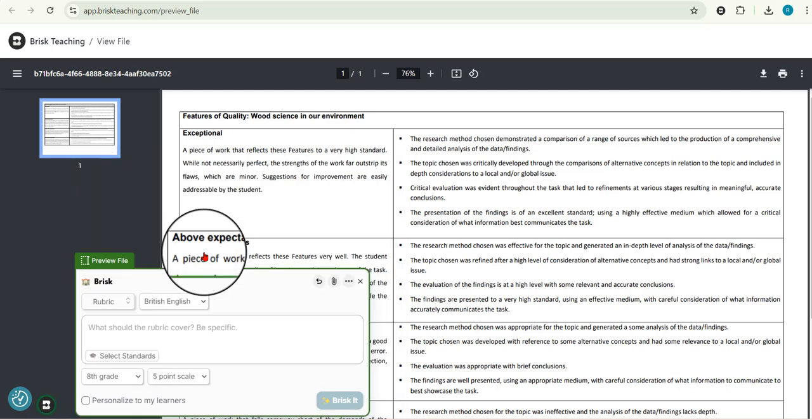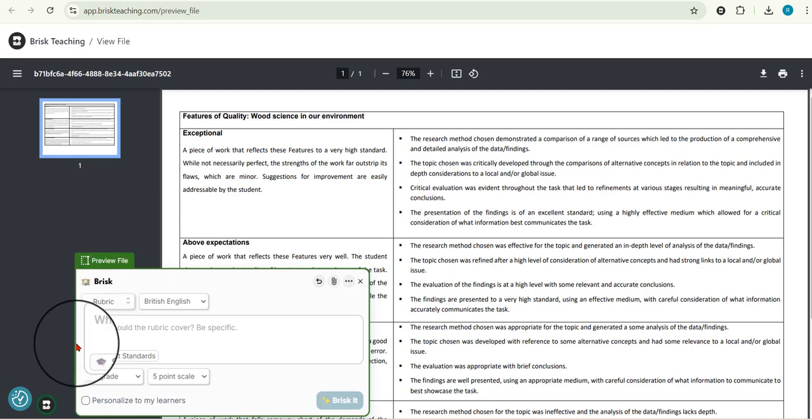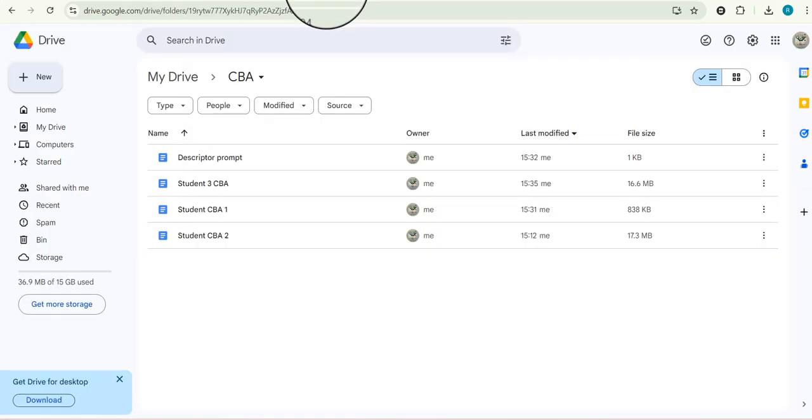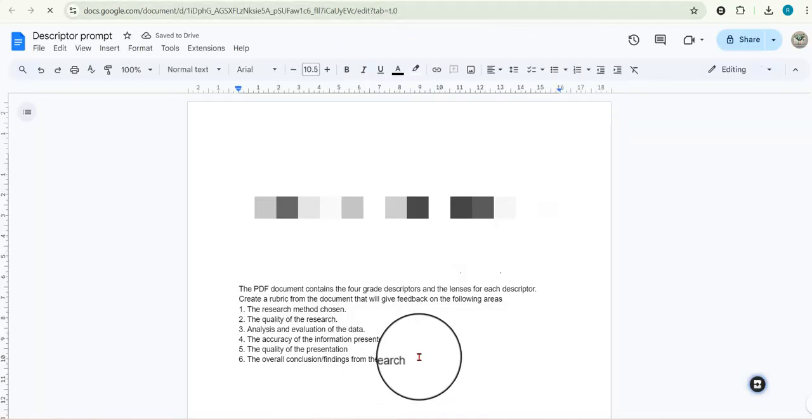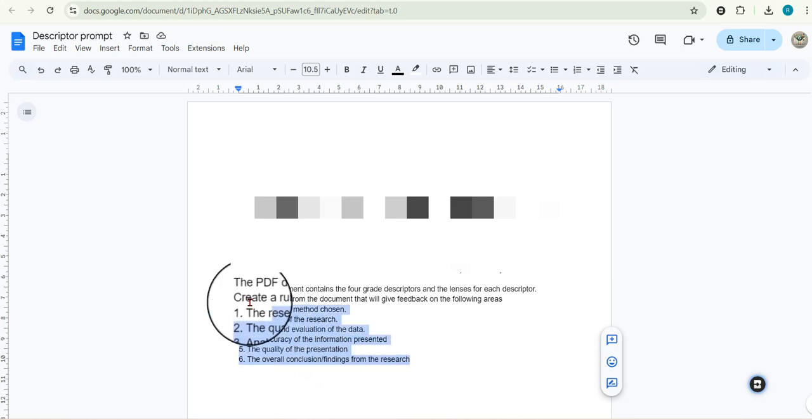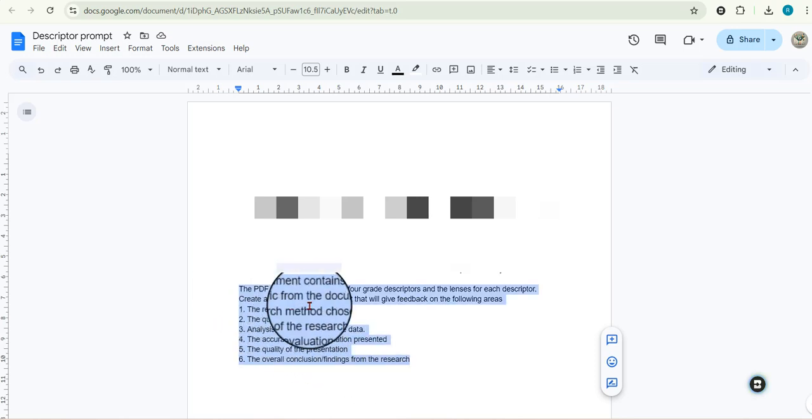Now the one crib I have about Brisk is when you type in something here to create, when it brisks it, what you've typed in is gone. There is no record of it. So what I've started to do is whatever I've typed in, I copy and paste it onto a document so that I can use it again. So I think I have it here. No, I've been working on this to see what works best. So this is my prompt for this CBA, right?